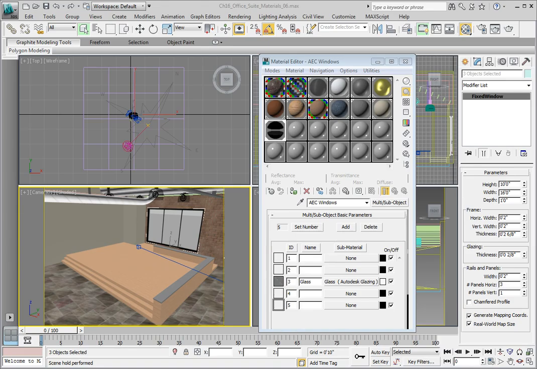Now let's work on the frame for the windows. We're going to use another Autodesk material for these parts of the window. Continue from the previous section, or open the file Chapter 16 Office Suite Material 06.max from the Chapter 16 directory. Make sure the Compact Material Editor is open.